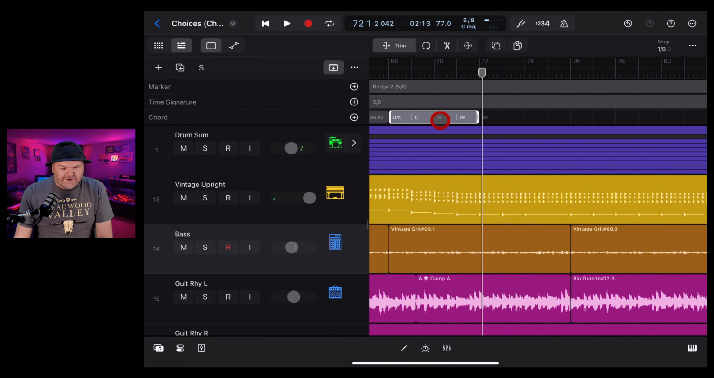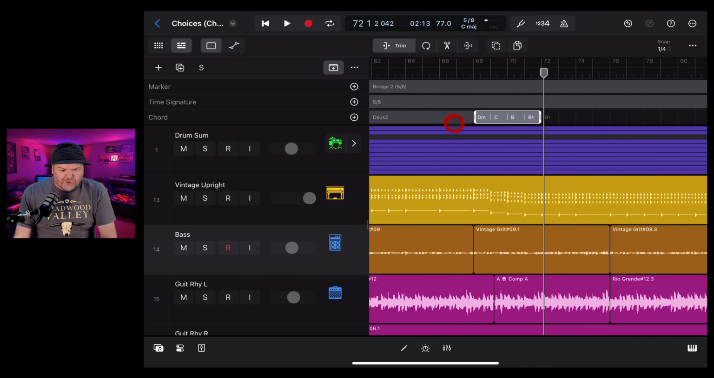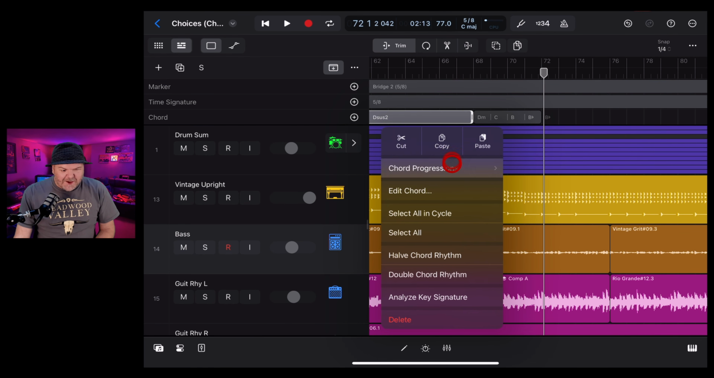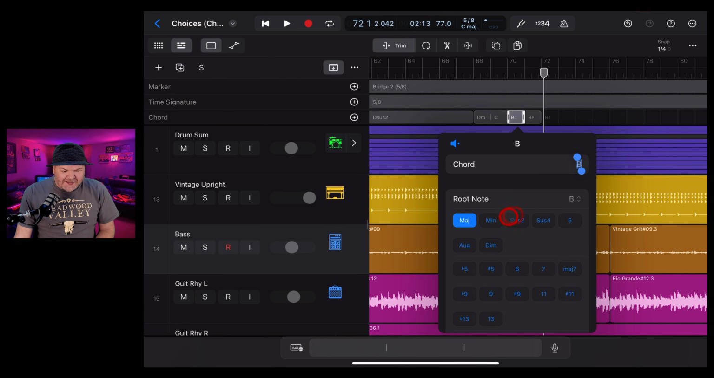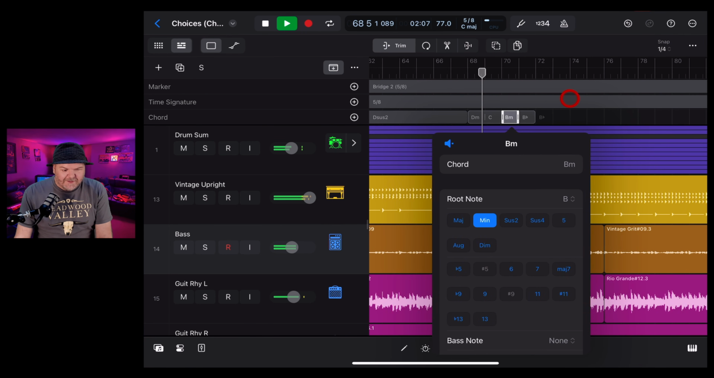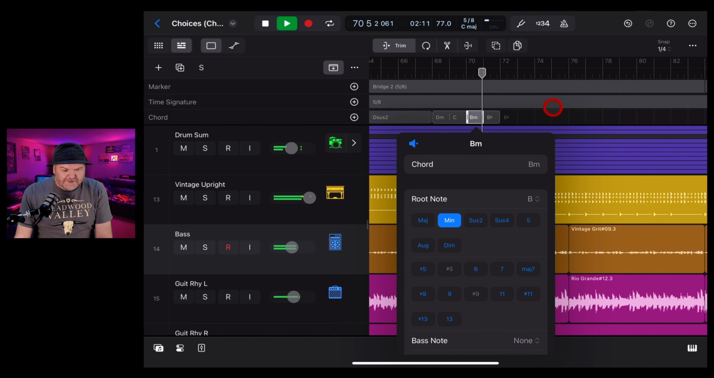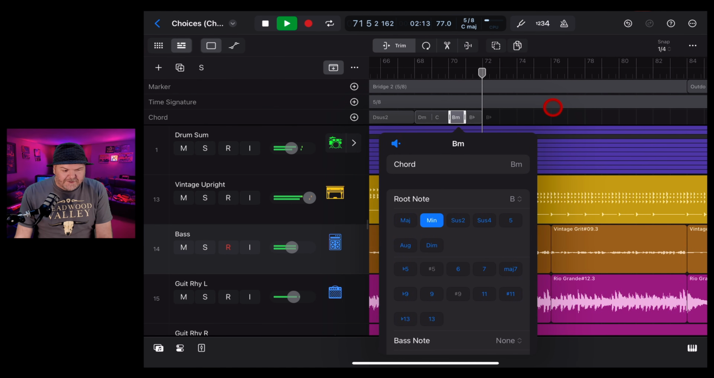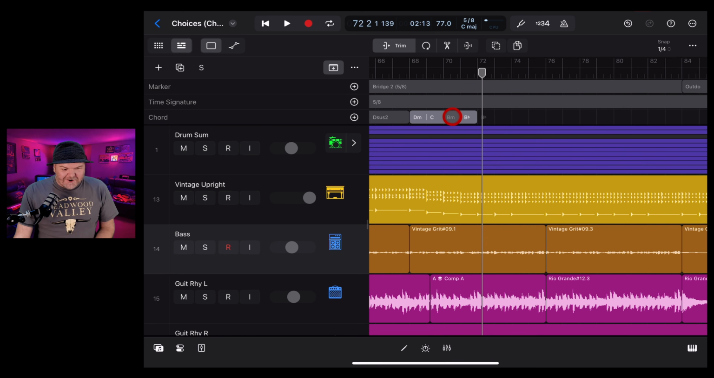So I think that B definitely needs to be a minor, doesn't it? So again, without ungrouping the chords, if we go to a regular chord here and we tap, we go edit chords, we can actually tap over here and change this B to a B minor here, which I think will sound a little better if we play. Sounds good.